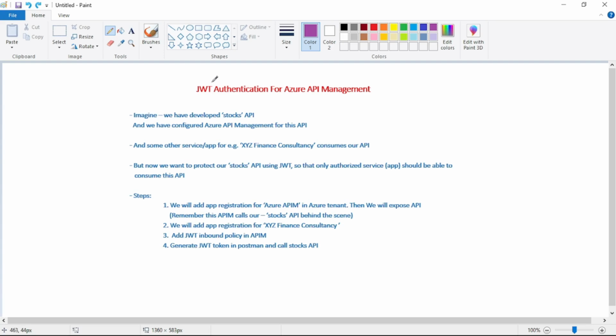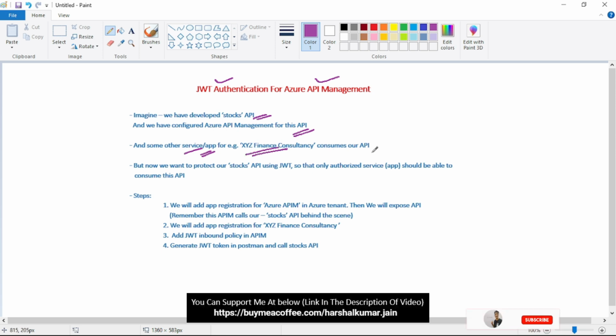Hey guys, in this video, let's discuss JWT authentication for Azure API management. So guys, let's imagine we have a stocks API and we have configured Azure API management for the stocks API. And now let's say there is some other service or some other app, for example, XYZ Finance Consultancy, which consumes our stocks API.